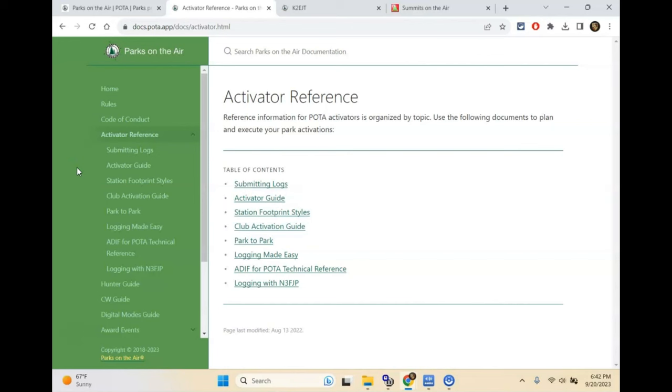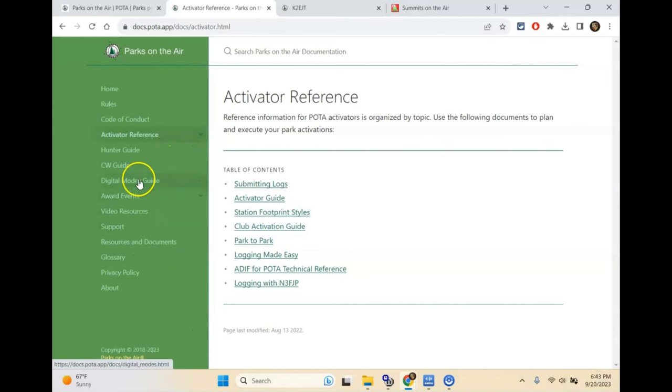There's an activator guide, your station footprint, club activations, park to parks, logging made easy, ADIF files for POTA, and then logging with N3FJP, which is a logging program. I'm going to talk about logging programs later in the series, but all of those things are in the activator reference. There's also a hunter guide. There is a CW guide. There's a digital modes guide, award events, video resources, support, other resources, documents, a glossary, the privacy policy, and about. So I would probably take a look at the activator reference. If you're going to operate CW or digital, it might be a good idea to look in there as well.